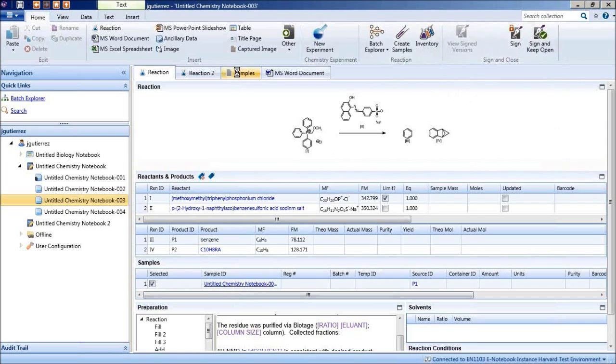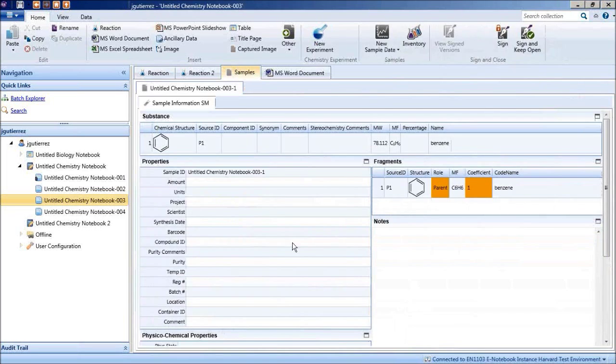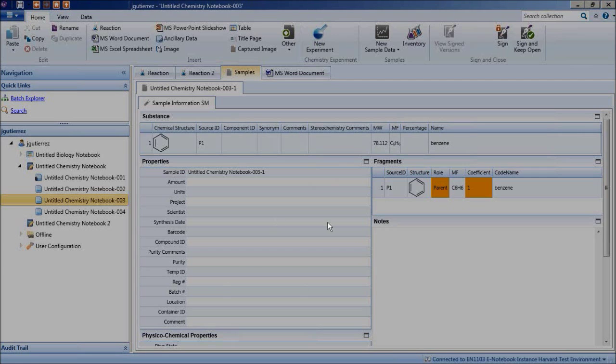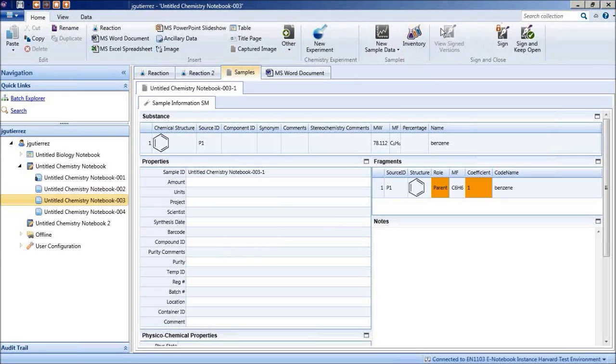Also, right now you have the option to create samples. And with these samples, you are also able to manage containers directly from here, put some other information, and send it to the inventory. Okay, thanks.